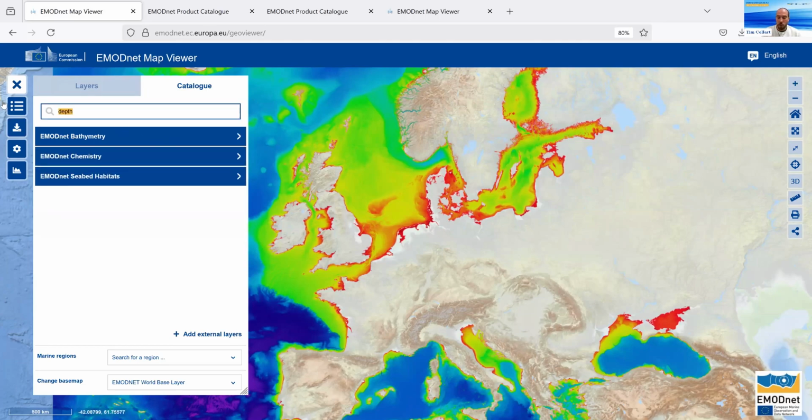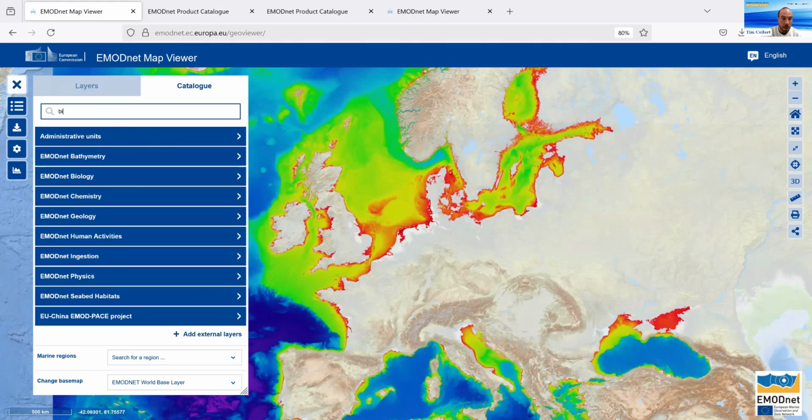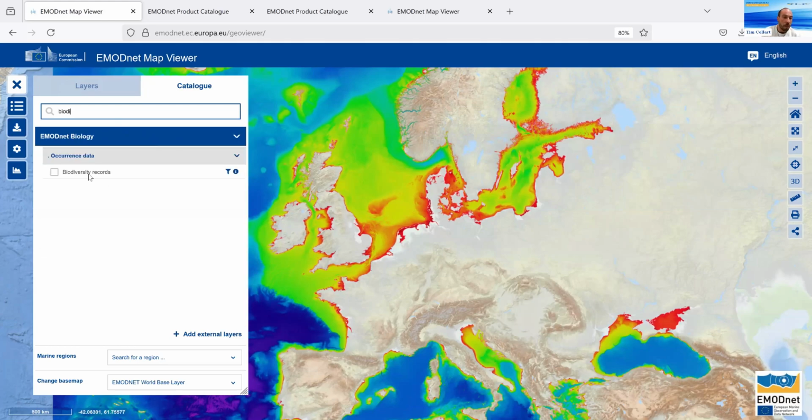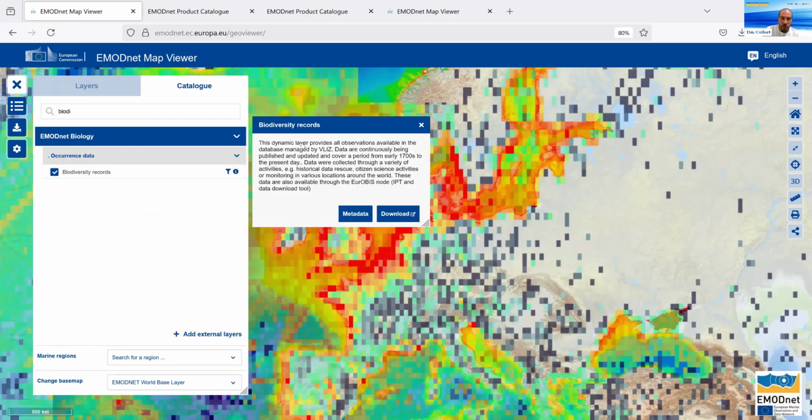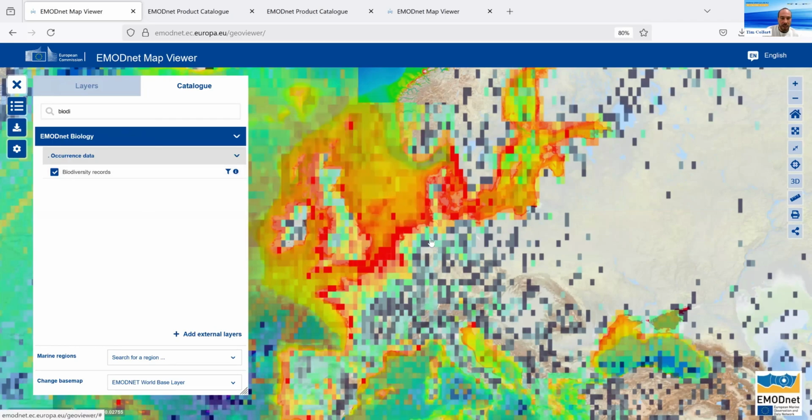First, I'm going to add a few additional layers. Let's do something around biodiversity, because that's related to my challenge too. So this is biodiversity records. Again, it gives you a description of what you're actually seeing. So this is the number of biodiversity observations recorded in the dataset for any species at the moment.